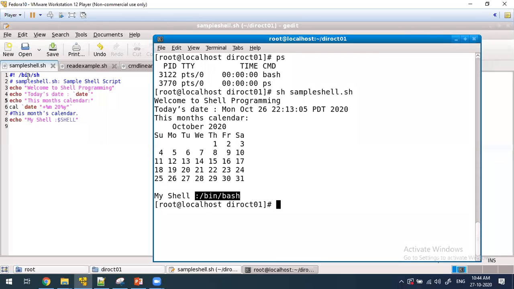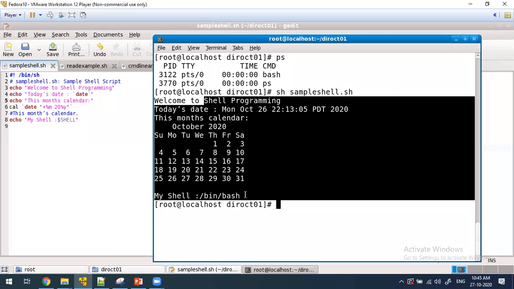See, there are almost 1, 2, 3, 4, 5 commands, some 2 comments, and one address. If I want to do all these things separately, 8 times I have to execute. If I want this output, a maximum of 6 times I have to execute the commands. The advantage with the shell script is that all the commands are written in a single file and executed at a stretch. I got the output of all the commands.